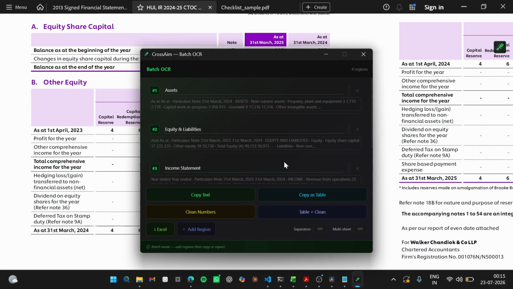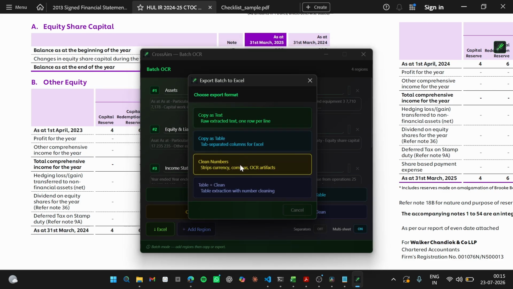Next is the multi-sheet toggle. If you're about to do an Excel export of a batch extraction and want each region to be on separate sheets, simply turn on this multi-sheet button before you hit the Excel export. Let me demonstrate its full potential with an example.